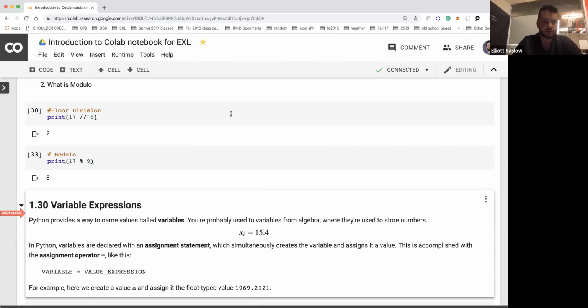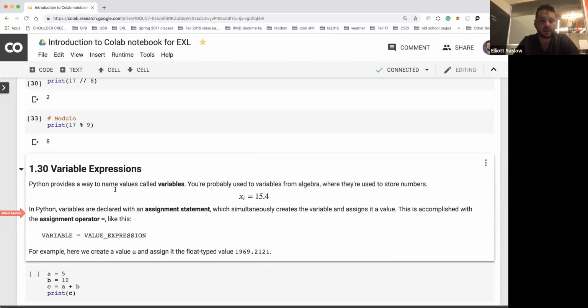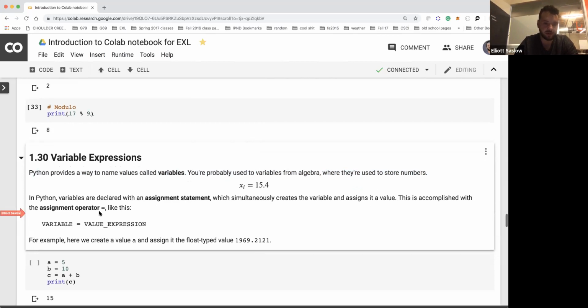So we're going to jump right into section 1.3, variable expressions. In Python, we've already kind of been talking about this. We've been bringing it up when setting a number or a letter equal to a number, that's setting a variable, right? Python provides a way to name values called variables. You're probably used to variables from algebra, maybe, where they're used to store numbers. In Python, variables are declared with an assignment statement, which simultaneously creates the variable and assigns it a value. This is accomplished with the assignment operator, the equal sign, like this, right? So this is something we've been doing.